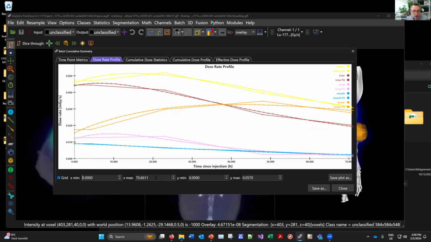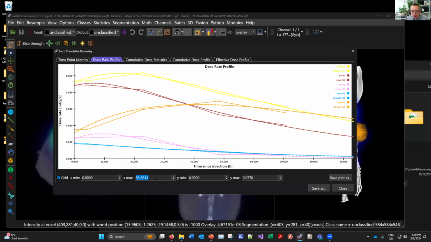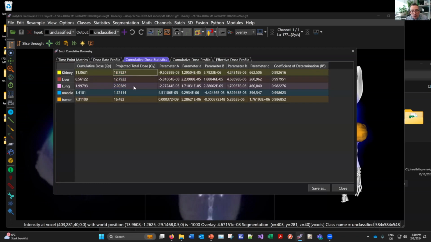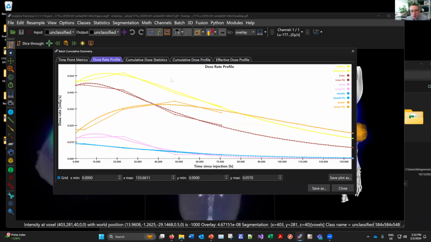And if we zoom out a bit here, you can see that we extrapolate also into the future beyond your last scan time point by fitting a bi-exponential curve to each of these curves, because the dose continues even after your last scan time point. And this allows us to extrapolate it. And this is then the projected total dose here. So the estimate on what is eventually delivered to that organ.